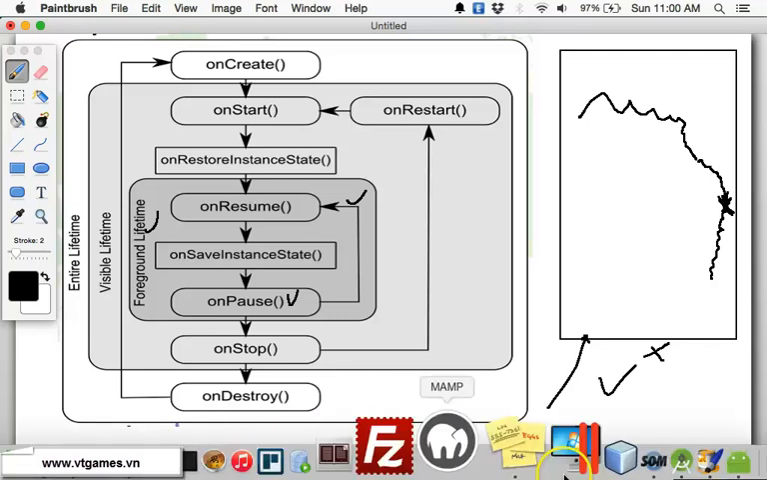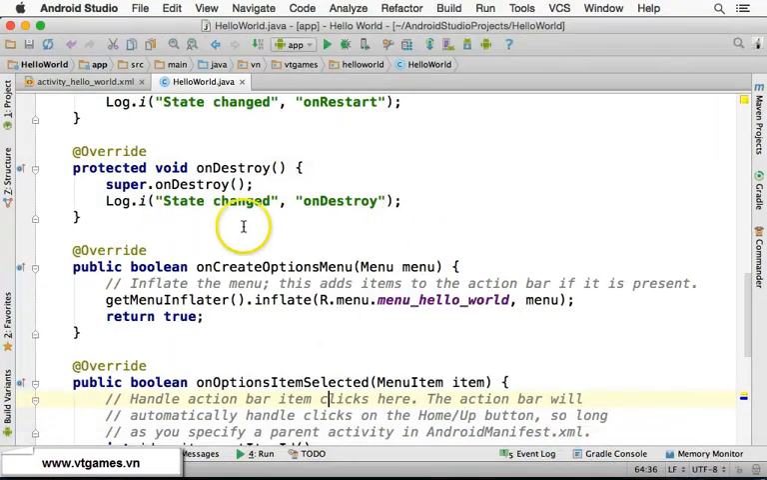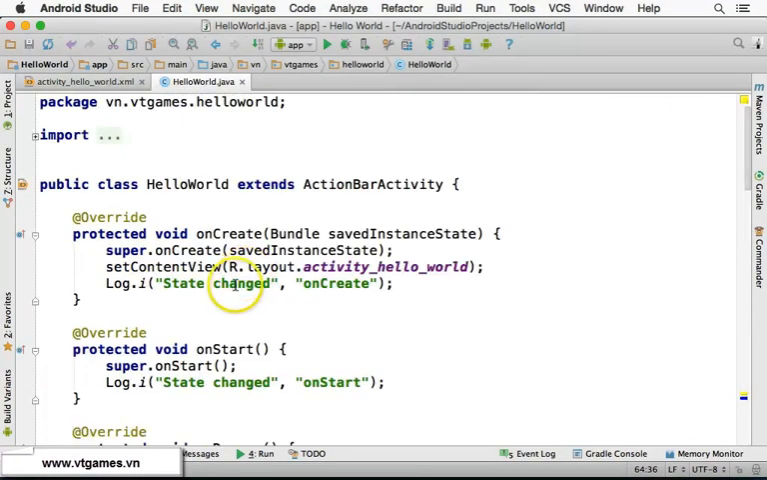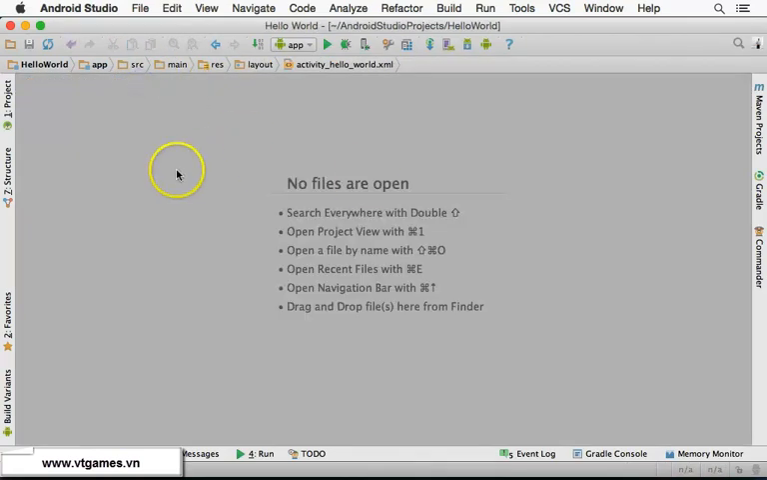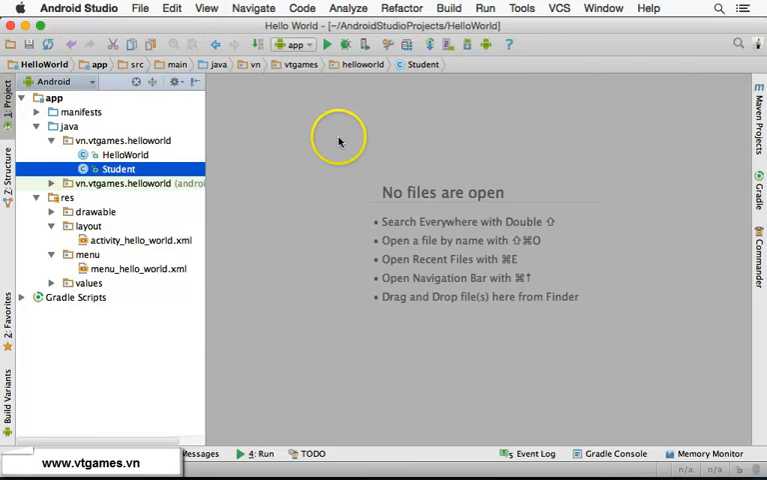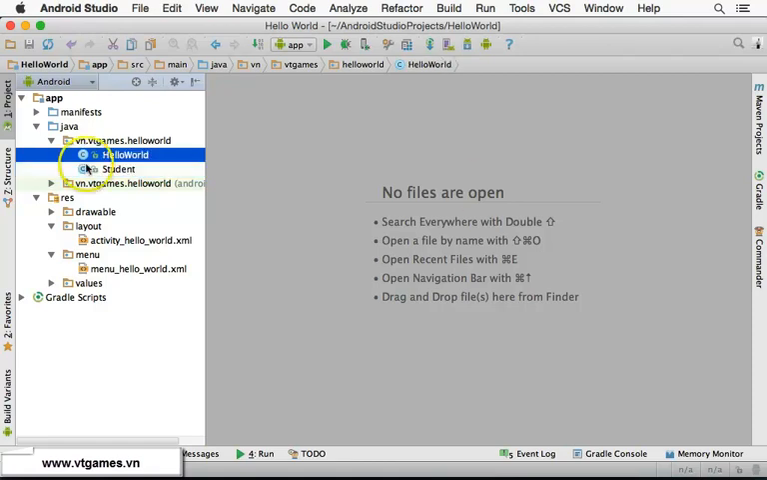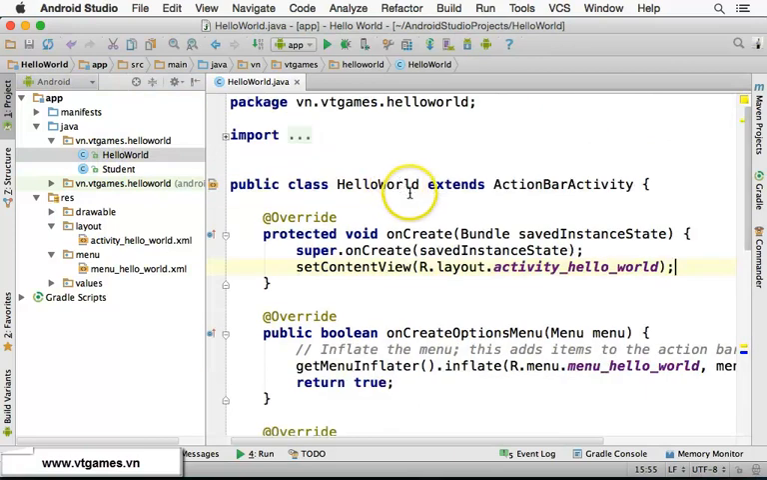Right now we're going to get back to an application to demonstrate the state changes. Let's say we already created the app last time. We're going to use this app. If you don't know how to create a new Android application, please watch my first video about how to create a sample application. I will just use that sample application now. Let's navigate to our activity, which is Hello World. And you see this is the Java code behind it.